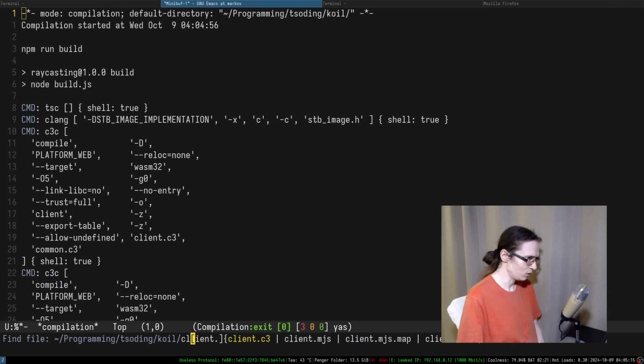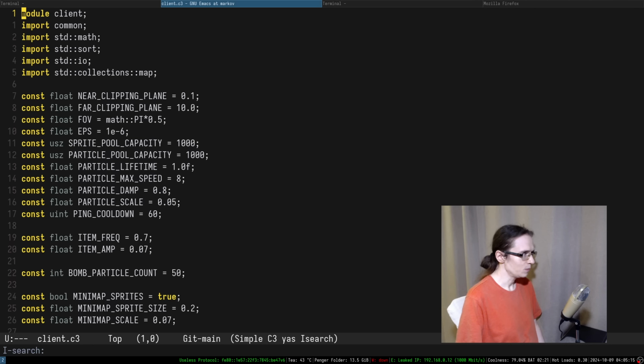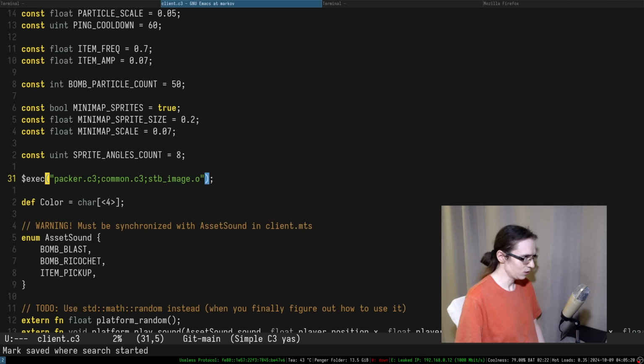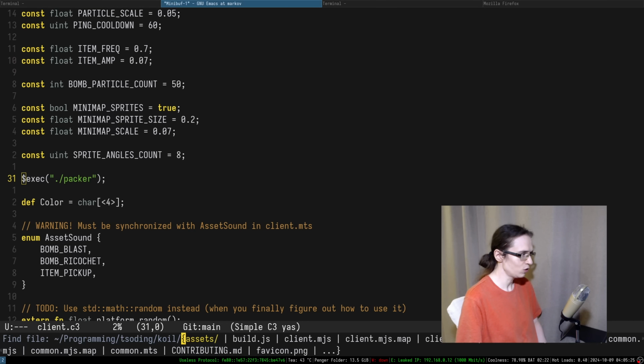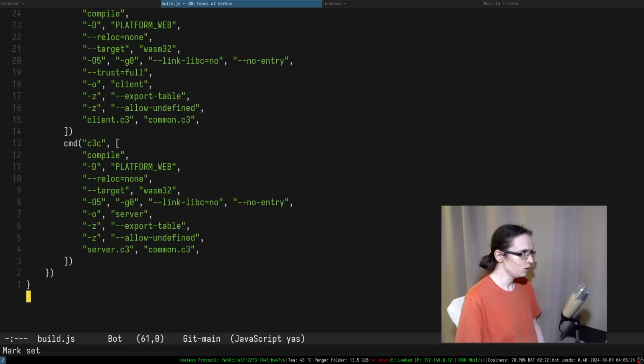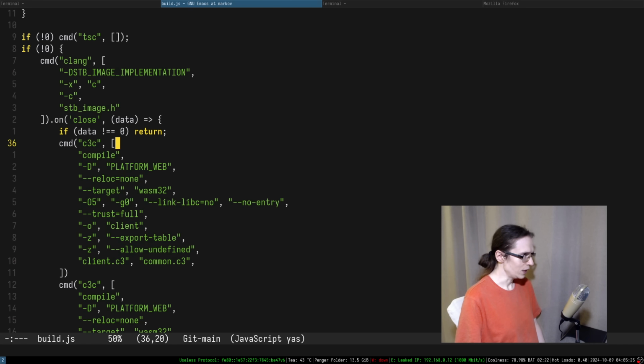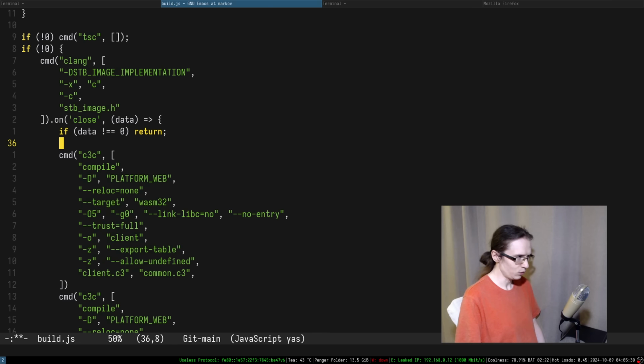Right, so let's go into the client C3. Where is the exec? So here it is. Instead of doing that, we're going to be just calling the packer, but we need to make sure that it is built. So let's go into the build.js. So okay, here we build the stbo, right? After that, we need to build the packer. Let's go ahead and do that.